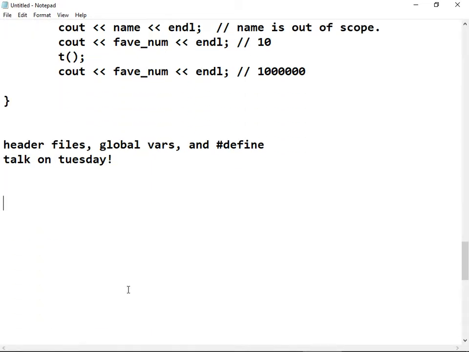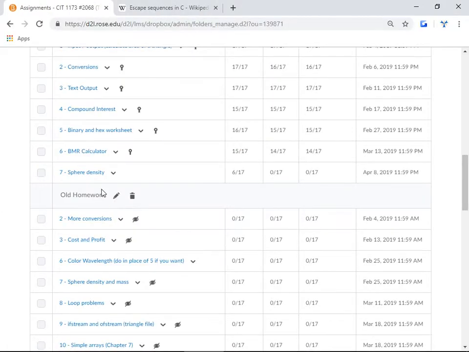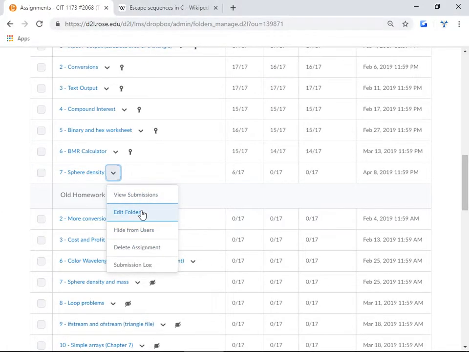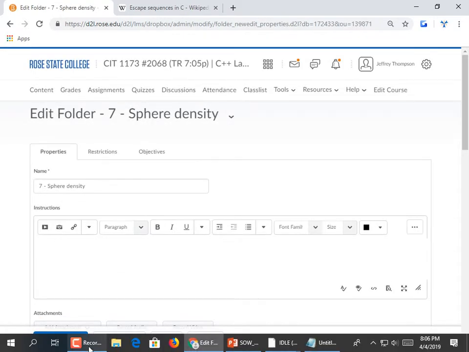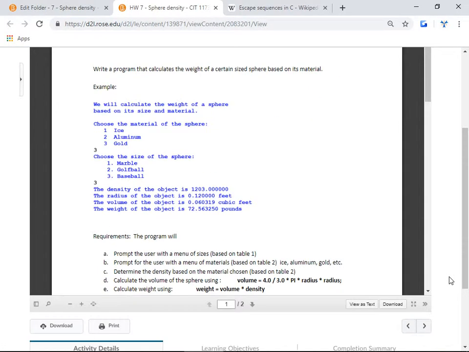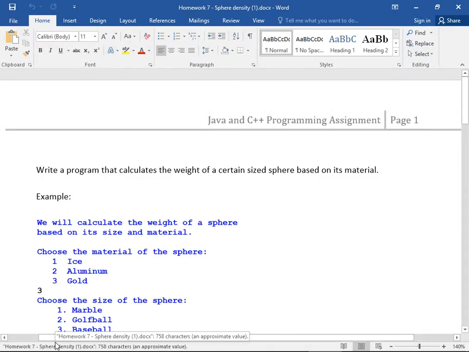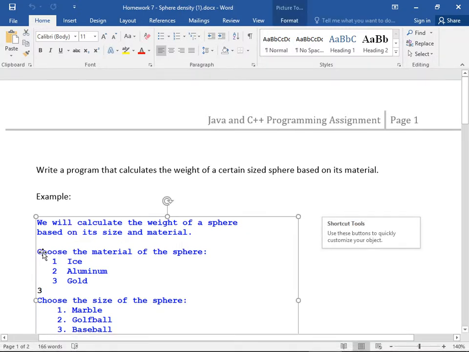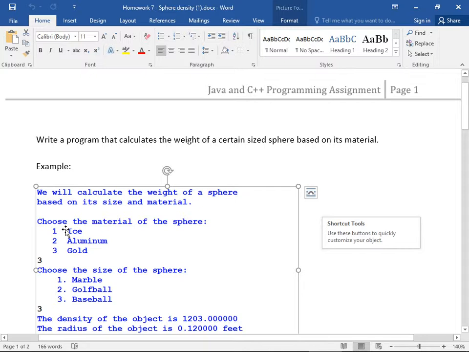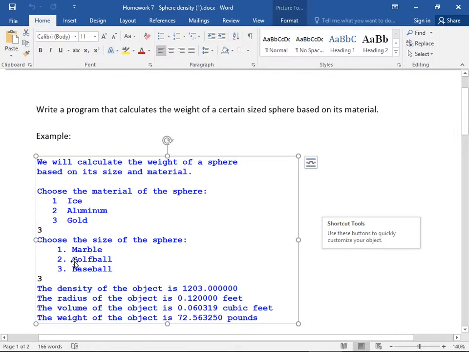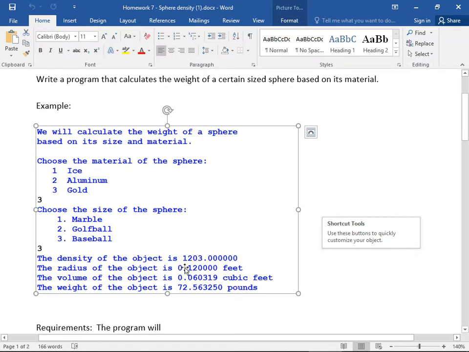Okay, so the sphere program. Let me go back and look at the homework assignment the way it was written. This is a menu-based program. It's going to present a menu that says choose a material, print this message out, and use CIN to read it in. Then it's going to print the next message out and use CIN to read it in. And then it's going to do some calculations.